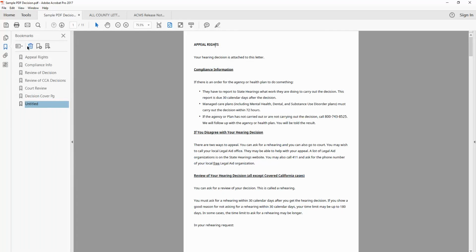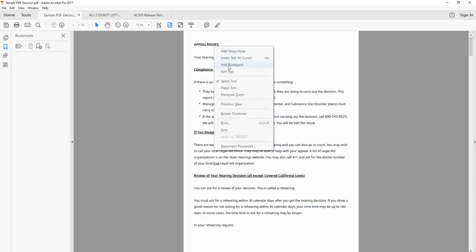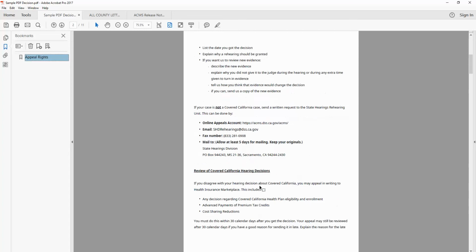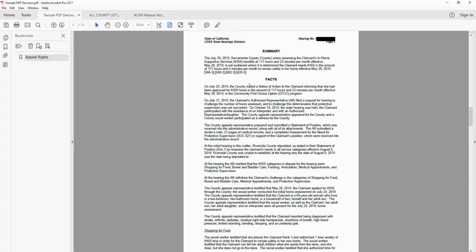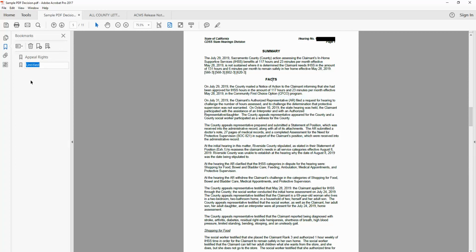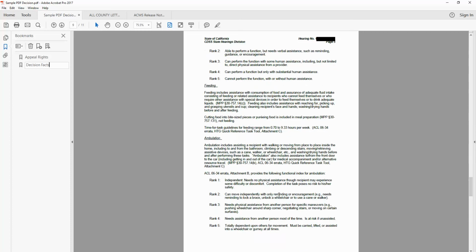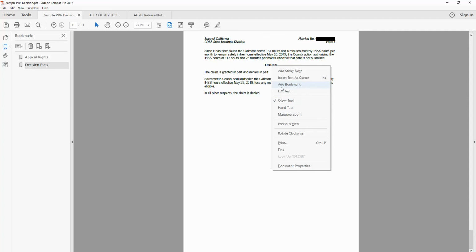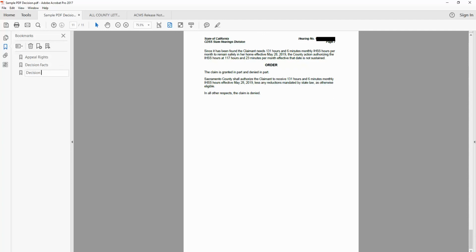Oh, let me take away all these other bookmarks that I've put in here. Okay. So right click and you're going to say add a bookmark, and it's going to give you this untitled. Just type in appeal rights, and then I'm going to go down to, oh, here's my decision facts. So I'm going to right click again, add a bookmark, and call it decision facts. I'm going to scoot down. Now here's the order. I'm going to click on order, right click and say add a bookmark, and I'm going to call this decision order.